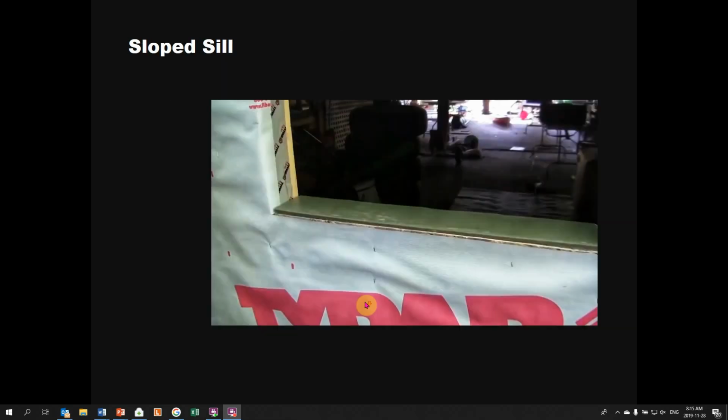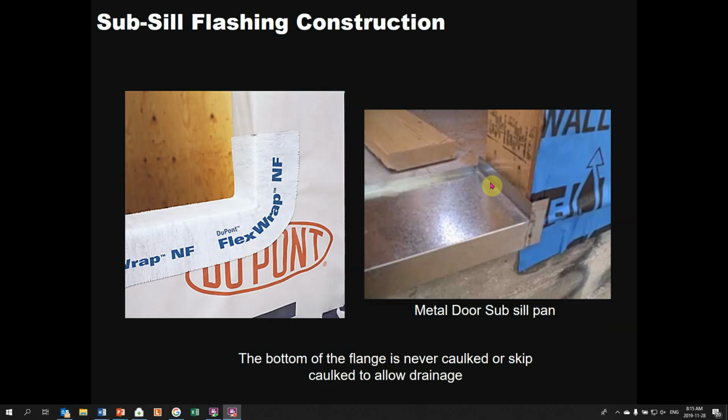This is what it looks like on a job site. You can see the slope here, thicker at the back. A shingle normally works, or a 5 or 6 degree pitch on the studs underneath works. You can see on this one in the door, they've used a metal pan. In this case, they've used a flex wrap around here.